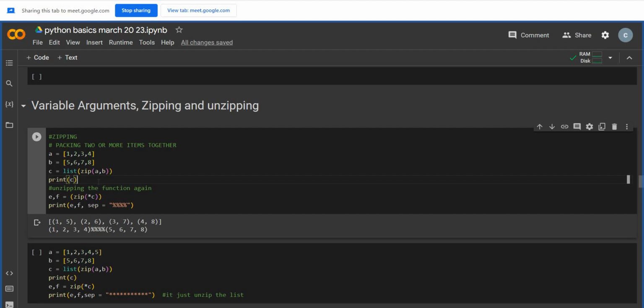e, f is equal to zip of star c. After using zip, how many variables do we have? We need to provide that many variables, because we previously had two variables, so I need to provide e, f. So zip of star c gets converted back to the same thing. And here e and f are the new, separate lists that we have. a and b are being converted into e and f.